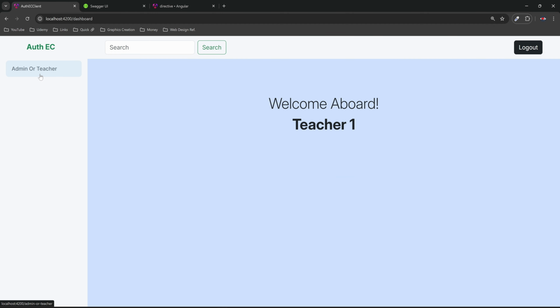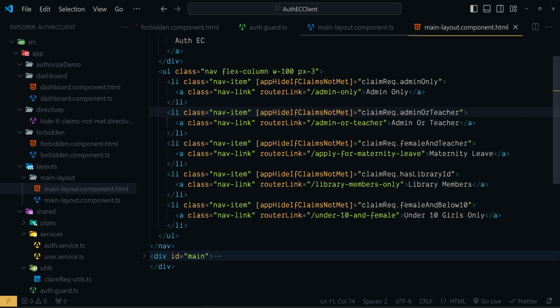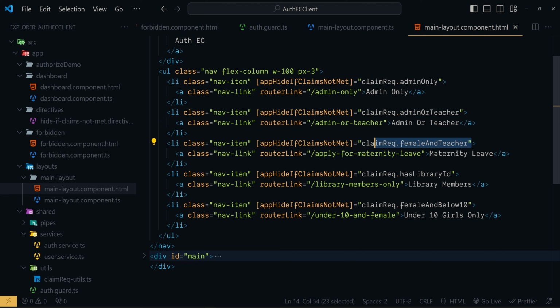Only this one is accessible. Why not this one? Female and teacher. Sorry, for this route, admin or teacher, we have not yet assigned this directive. Let's copy paste that here. Admin or teacher. Anyway, this menu item for applying maternity leave should be accessible to the current user and for any female teacher. So what happened?